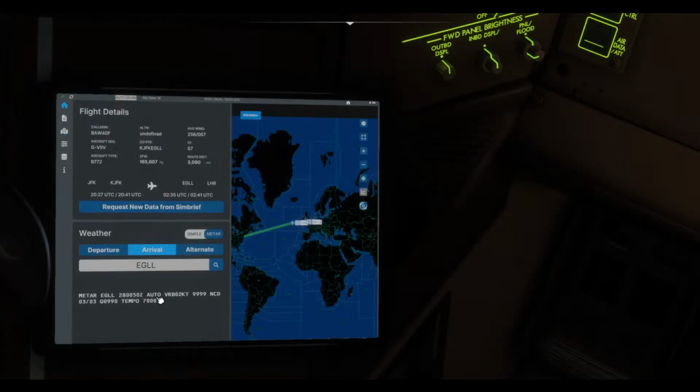If you look here, our winds are variable at 2 knots, so very, very light winds. Temperature is 3.3, QNH is 990. So we're all set in terms of this. If we look at the simple information here, I like using our METAR.